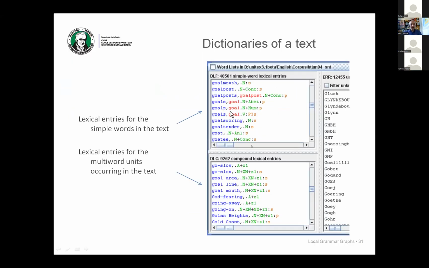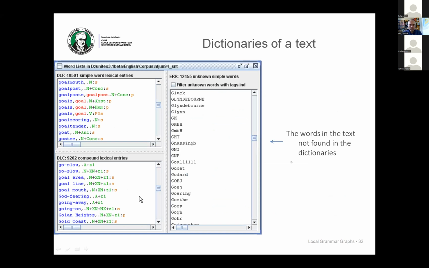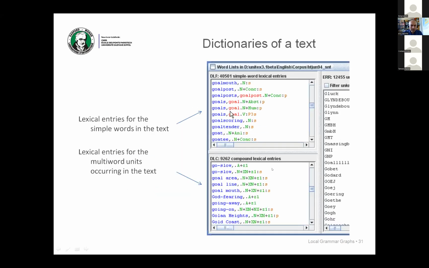So it's in three parts. On the upper left, you have the lexical entries for the simple words in the text. Below left, for the multi-word units occurring in the text. And on the right, for the words in the text not found in the dictionaries. By looking at these entries, you can understand the structure of an entry of the Unitex style dictionary.